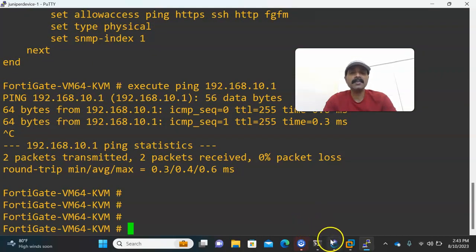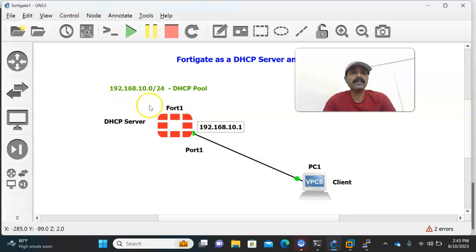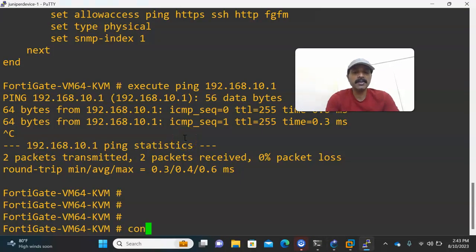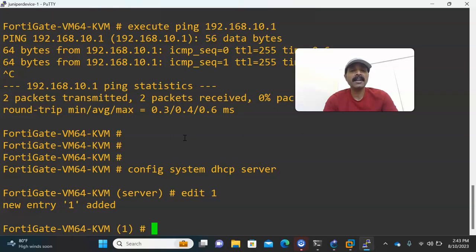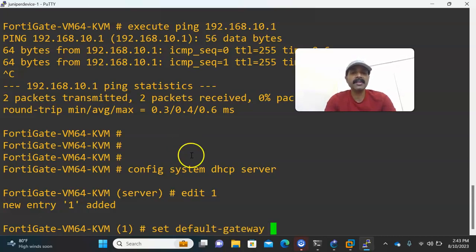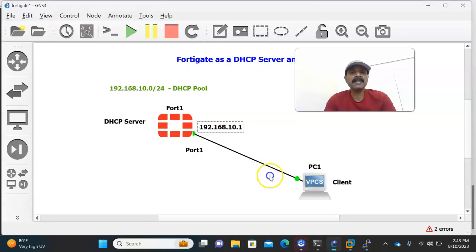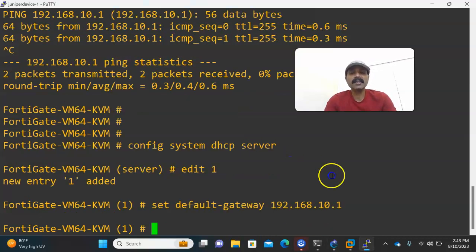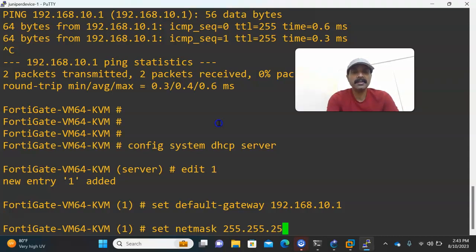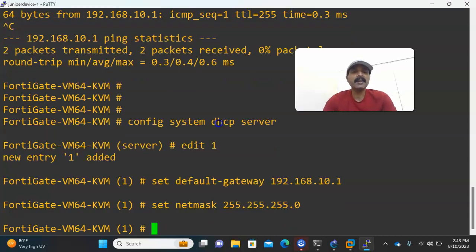So now let us create the pool in the particular subnet 192.168.10. The command is: go to config system dhcp server. Okay, edit 1, which is nothing but an entry. So now I'm going to add a gateway. Set default-gateway. This gateway is nothing but the server IP 192.168.10.1. Then I'm going to assign a mask. The mask is a 24-bit mask, right? So set netmask 255.255.255.0.